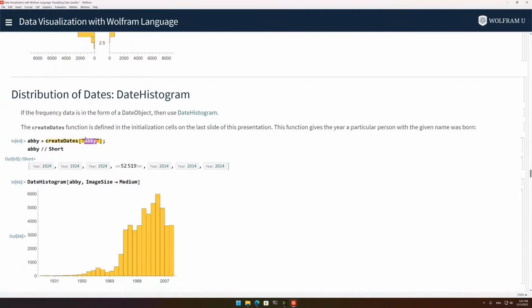And you can replace that, obviously, once we have the helper function, with any other name, and you can visualize that as well. But again, because we're dealing with date objects here, so on the x-axis we have date objects, we're using the date version of our visualization, which in this case is date histogram.